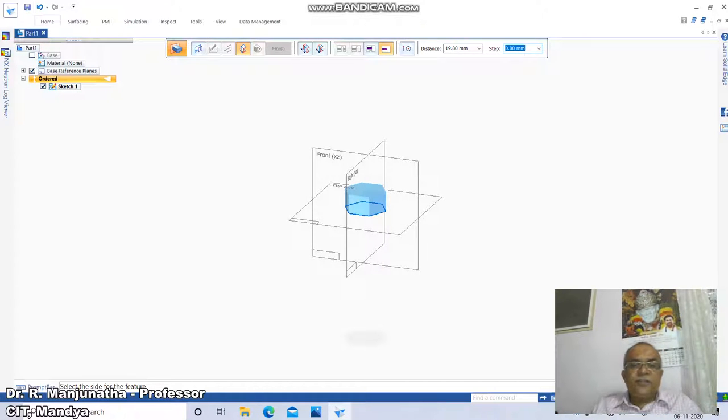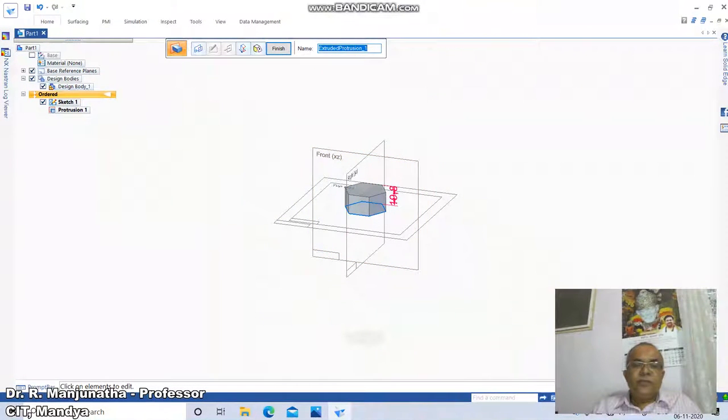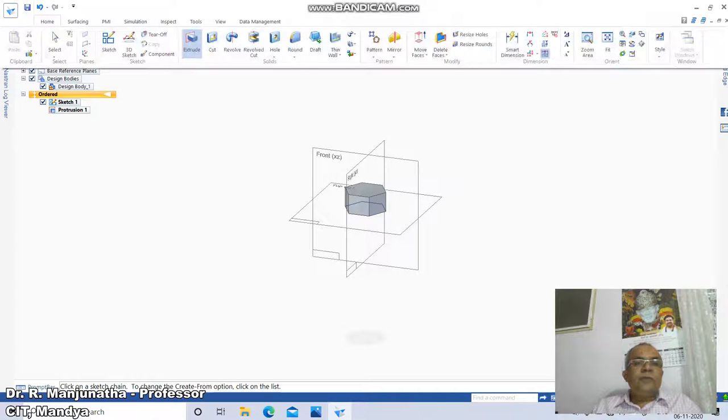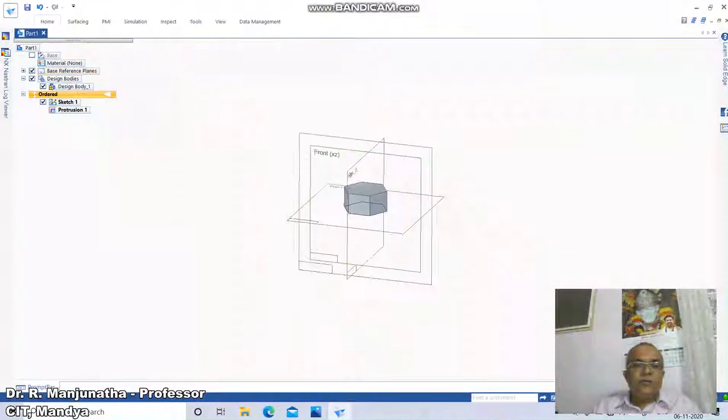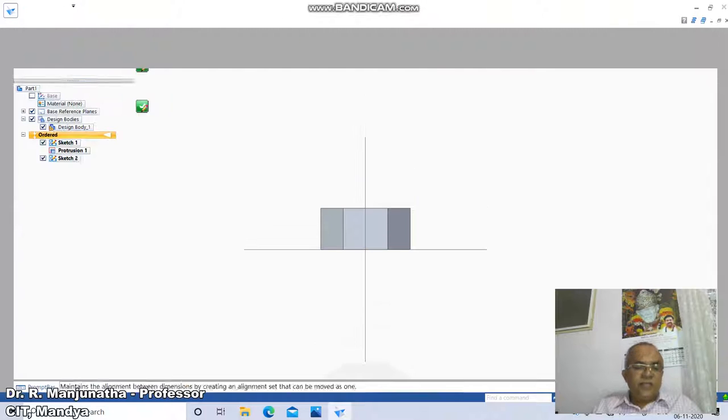Select the side for the feature. You click on the top side. So you are going to get this. Then say Finish. Now we will go to Home. Across the corner we have to consider, click on Sketch. Click on this so that you are going to create the chamfer now.